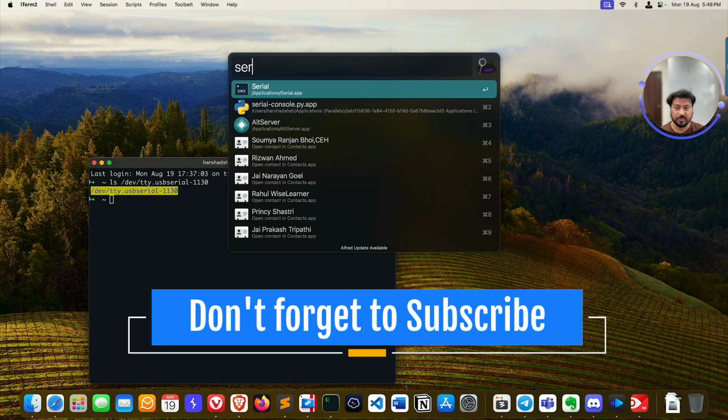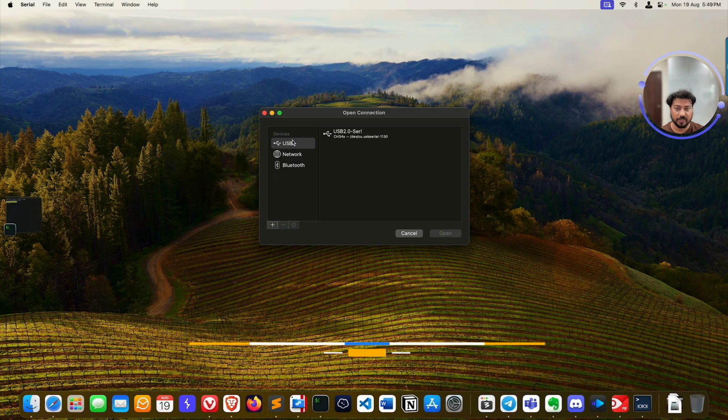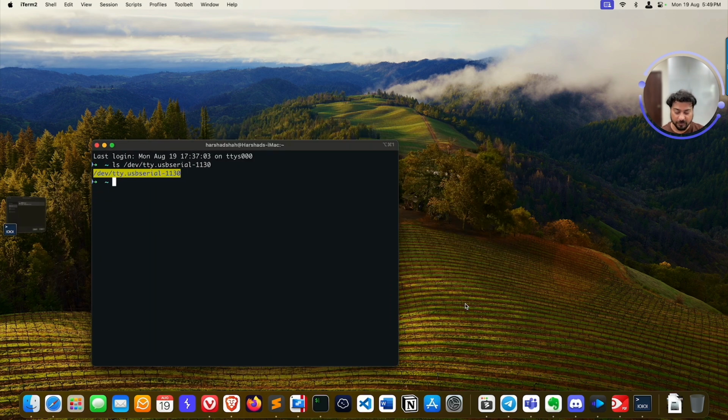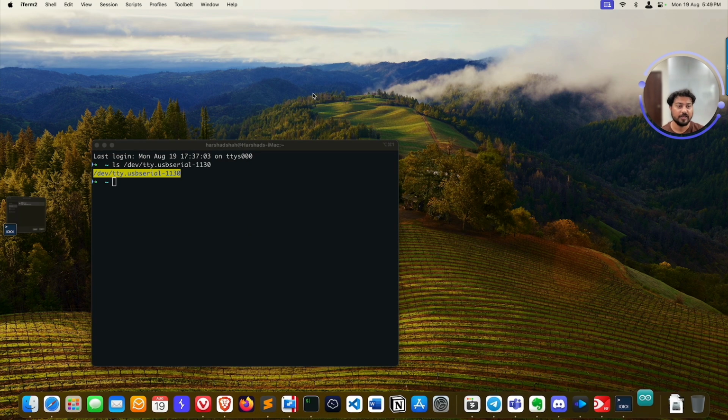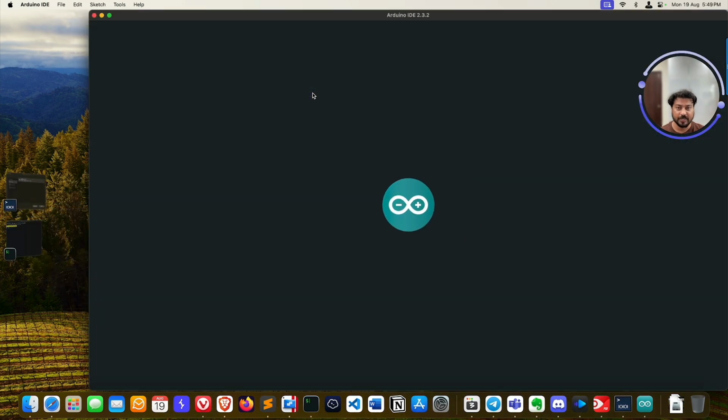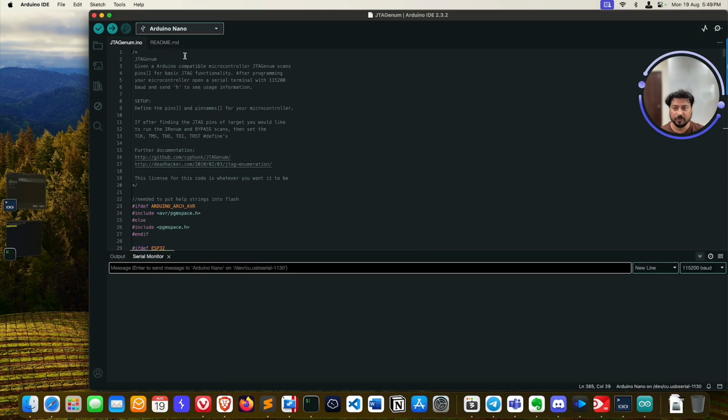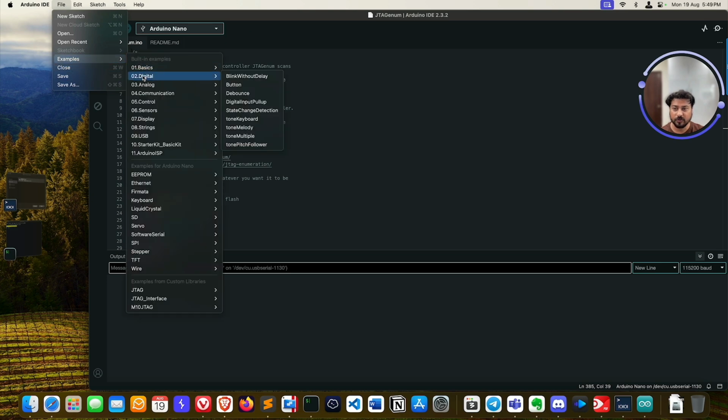After that, you can use serial software, which I am using on a Mac system, and it will tell you this is our device, a USB 2.0 device, 1130. In order to work with this, we first need the Arduino IDE. You can simply download it from the internet, it's very easy. Once you download it, if you want to check whether your Nano device is working, you can go to the examples and create a blink project.